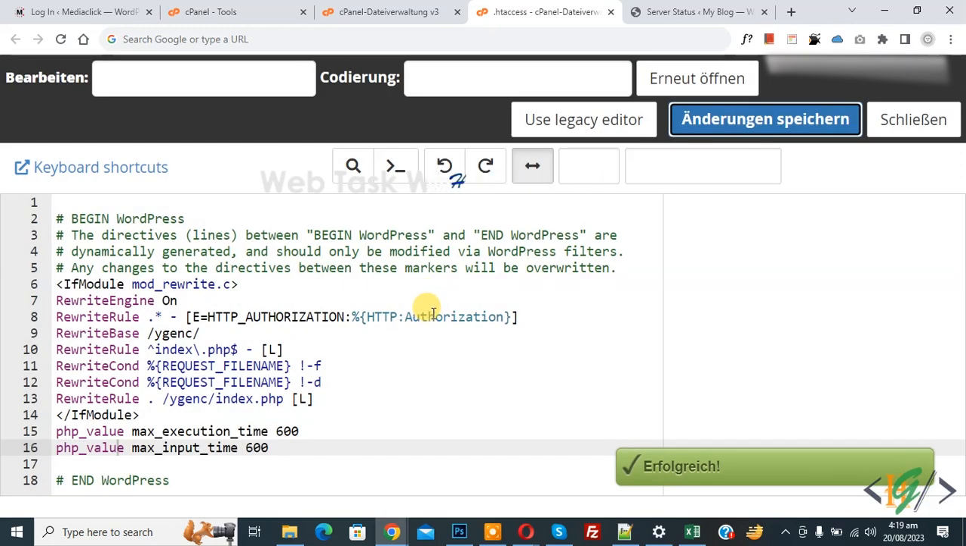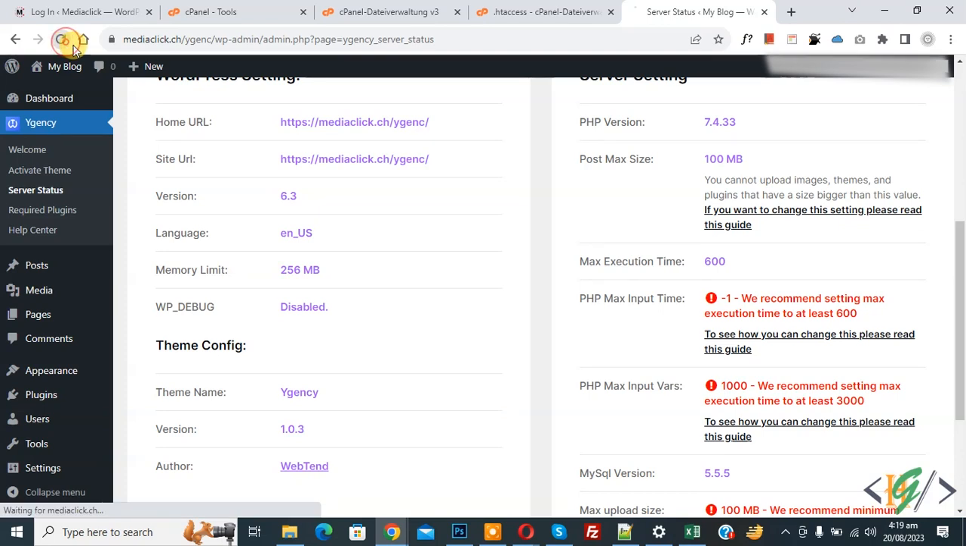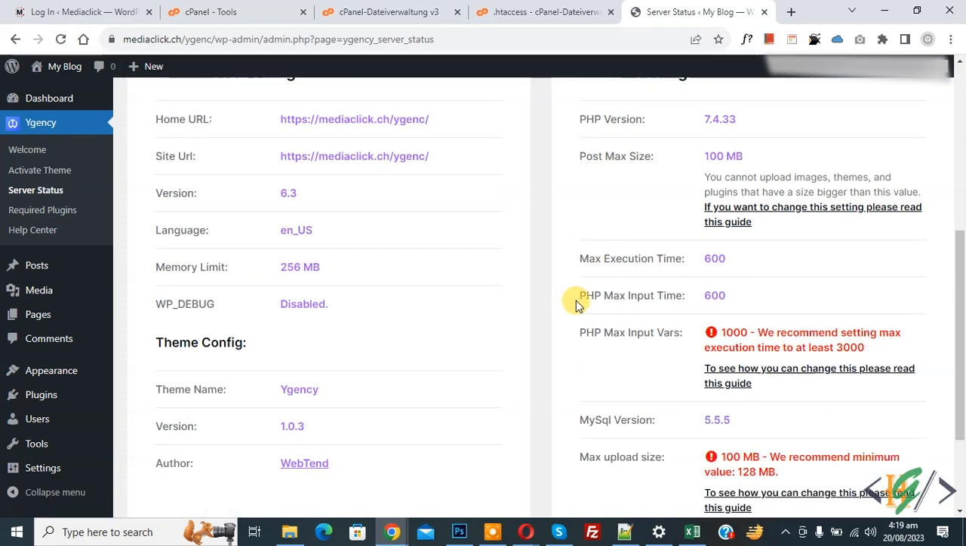Now the .htaccess file is saved. Now go to the WordPress dashboard and refresh the page. Now you see the error is fixed, PHP maximum input time 600. So by adding code in the .htaccess file, your issue will be fixed.